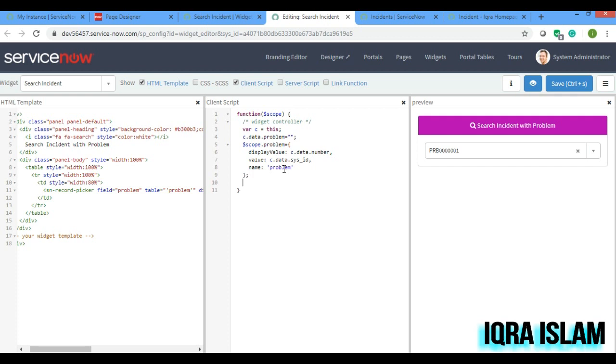And then I'll call a function scope.$on, where any field changes. So the function is called function event, comma, parameters. Okay, where in c.data.problem I'll pass the sys ID, scope.problem.value. So scope.problem is this one, and value is this one. So I'm getting the sys ID, and I'll just call c.server.update. That's it. Semicolon here. Okay, now I'm getting the sys ID here. Okay, I'll go to the server side.